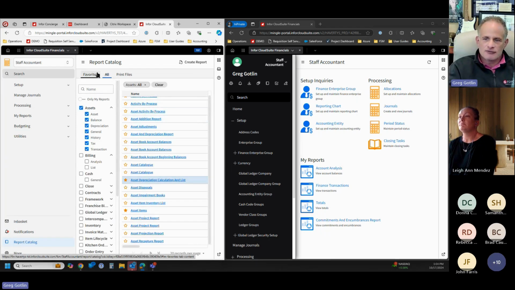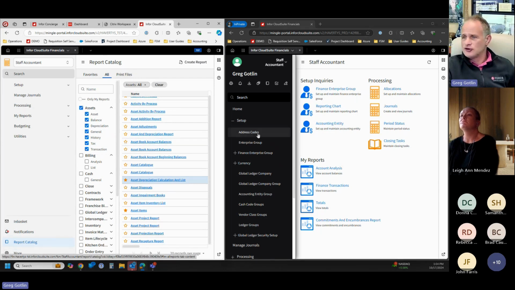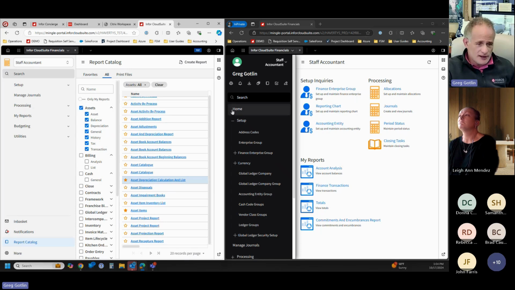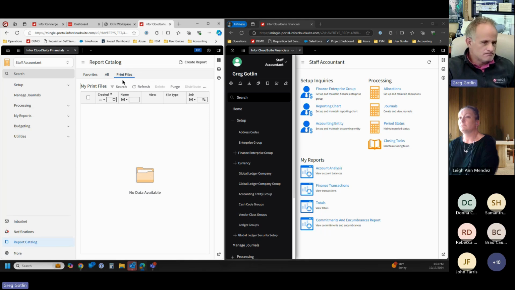You'll also have any reports that you've created. If you created a report, it would show up there as well, close to it. So it's a really good place, but just know if you're hunting, where did my print manager go? How do I get to my print files? It's no longer here. It is in your report catalog and then print files. Okay.